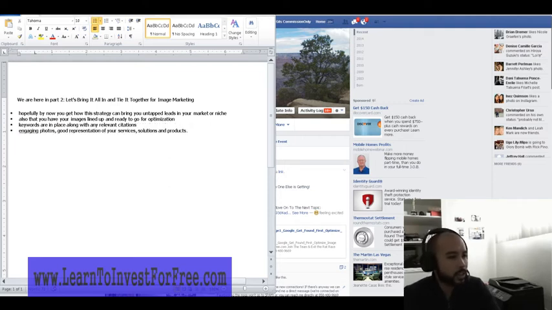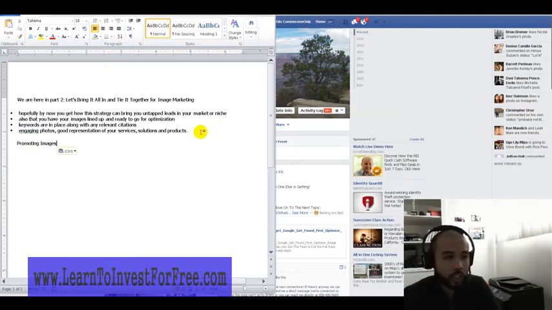So, promoting images, we do need an optimized account. I'm going to walk you through that in a second. You will need an optimized email address. Preferably, set up a new Gmail address specifically for the purpose of optimizing your images and uploading them online. That way, you'll be able to keep this account separate.